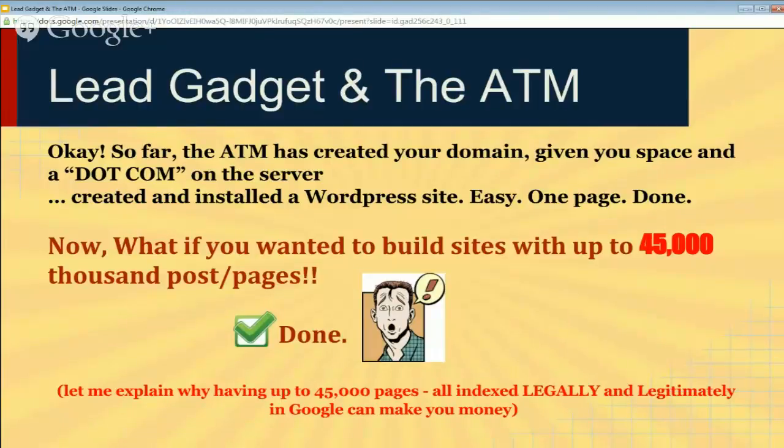Okay, so far the ATM has created your domain, given you space and a .com on a server. Now when you have your site built inside of the WYSIWYG and you hit the deploy button, it's going to create and install that WordPress site. There was an index page. You don't need to know how to put WordPress on and use an FTP and upload it. You don't have to do any of that. Nothing. Press the deploy button. The ATM does it for you. Done.